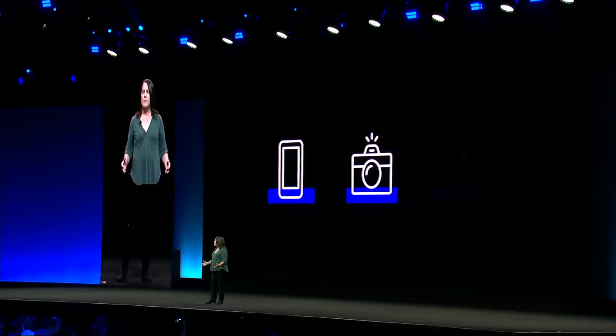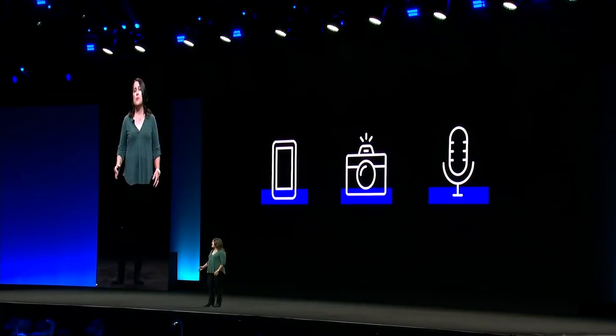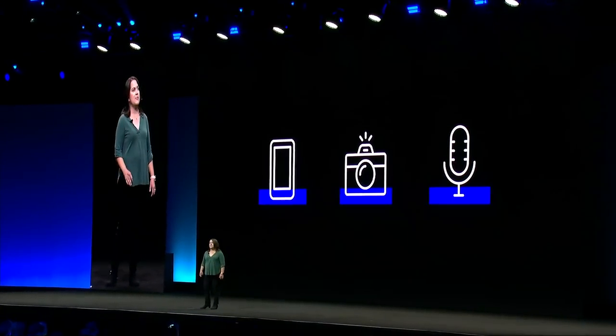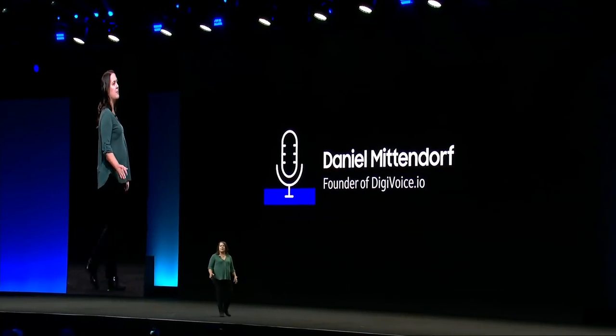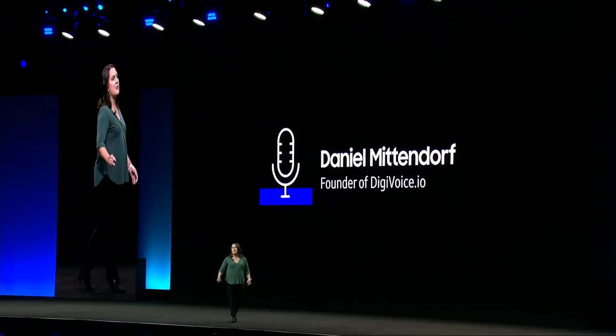We talked about phone themes and camera apps, but what about voice? It's a tremendously exciting frontier ripe for development. Daniel Mittendorf, a Bixby Premier developer from Germany, understood this and seized the moment. For Daniel, it's not about Gen Z, but Gen V for voice, because of how digital voice assistants will transform culture and society. He's working with Samsung's Bixby Marketplace to share DigiVoice capsules, which can do the most incredible things.